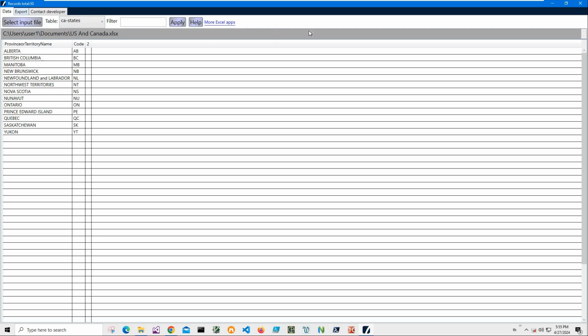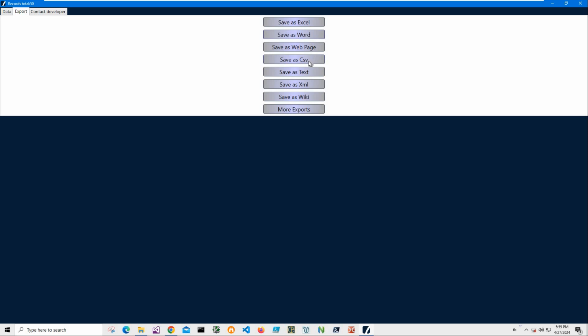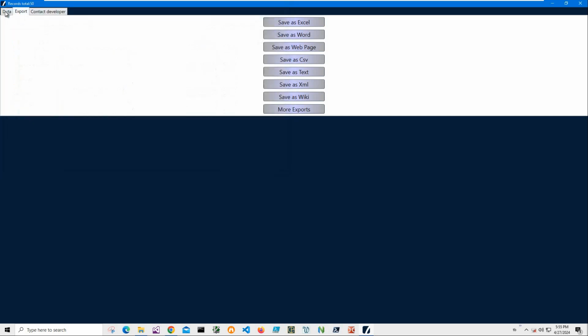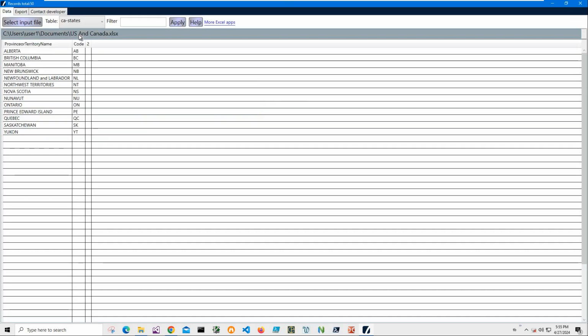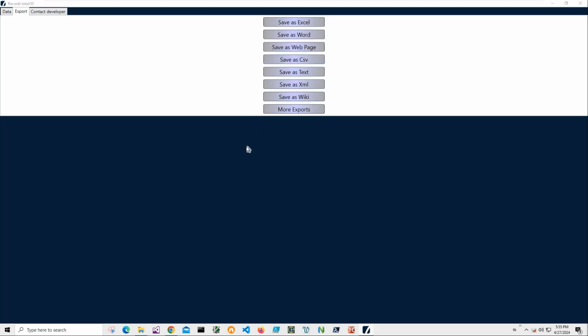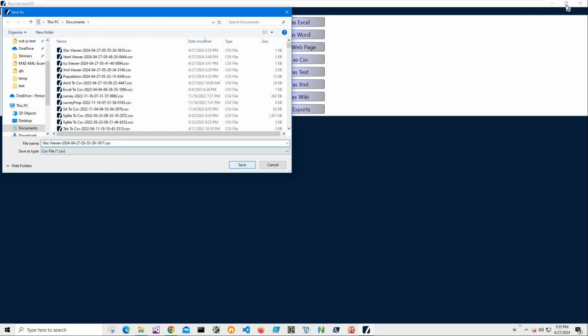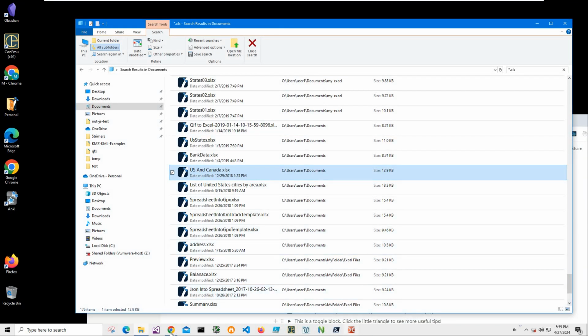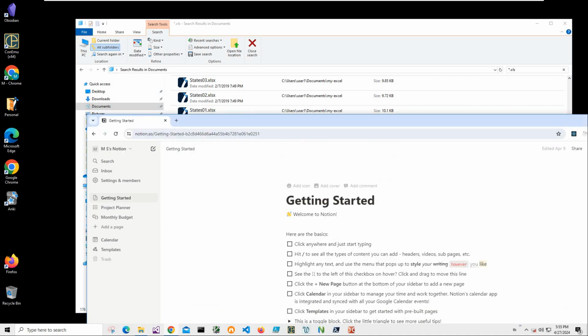And I'm gonna export this Excel file. I click on export, save as CSV. It's asking me for name and location of the file. This name and location is okay. Click save. Right, so we have Canada, now we have US. Save. Now let's go to Notion and try to import this file.